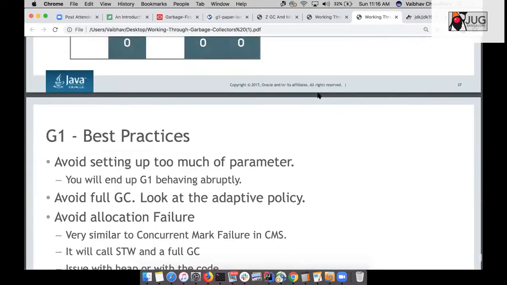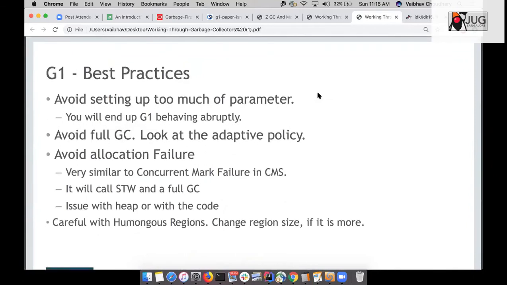The whole detail has been given here, in a kind of animated boxes which you can see. So, G1 best practices: try to avoid setting too many parameters, because G1 can start behaving abruptly if you are not an expert in setting parameters, as Firoz explained. Please avoid it. Definitely for all applications, avoid full garbage collection.